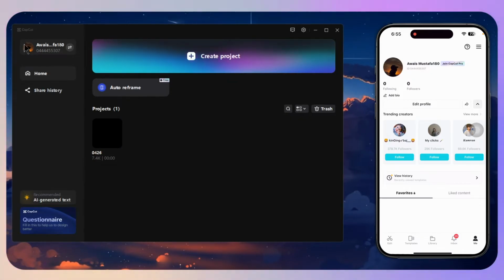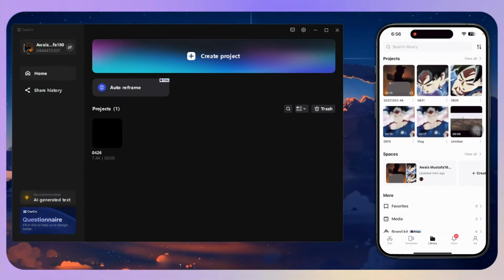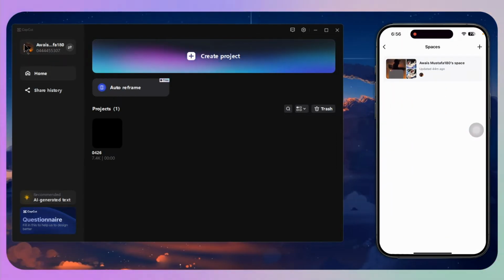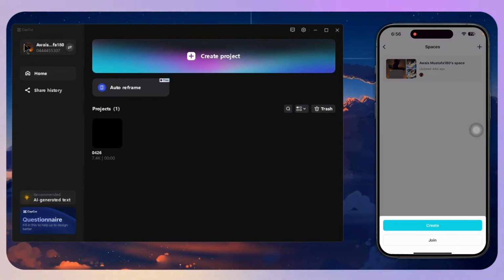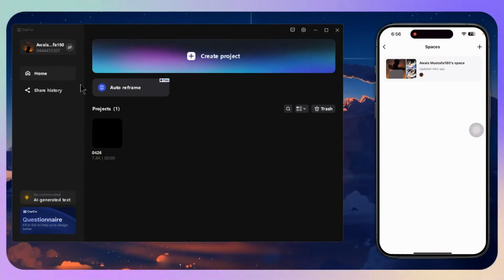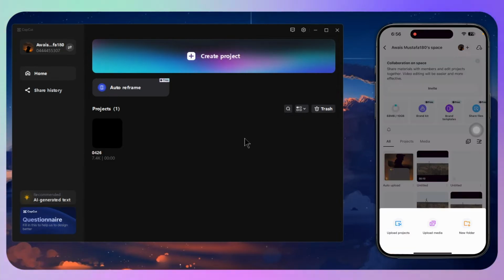Now the next step is going to be clicking on library on the bottom of your screen in your mobile phone, and then click on the spaces. If you haven't created a space, click on plus icon on the top right and then click on the create button. Now once you have created the space, you just need to click on it and then you just need to upload all of your projects in this particular space.